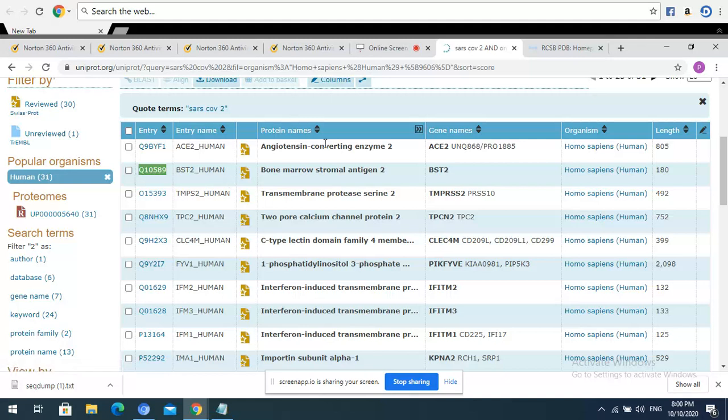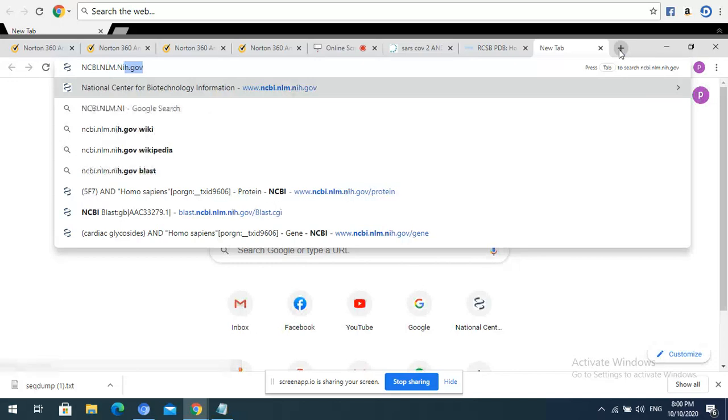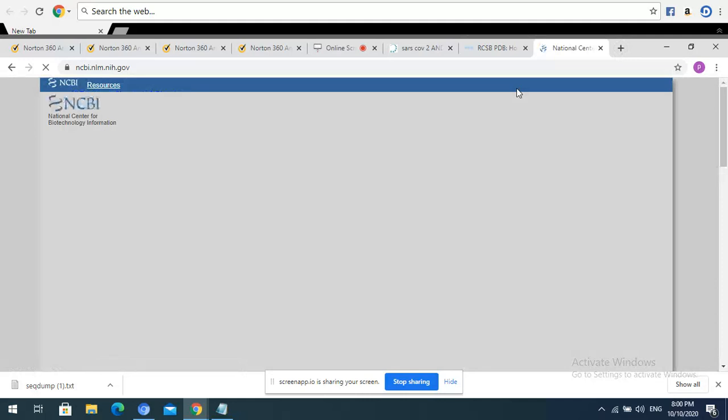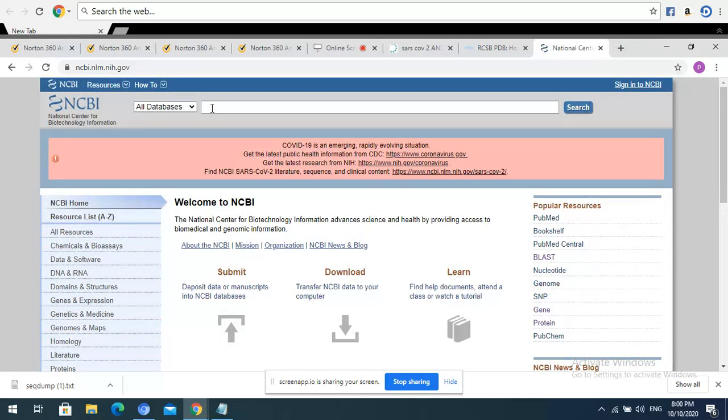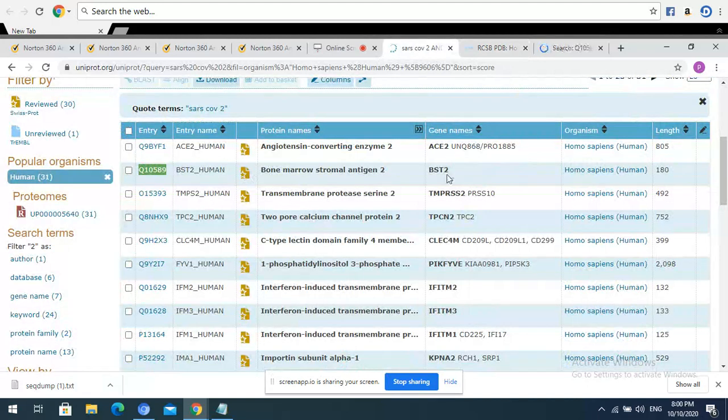Control C, and we go to NCBI, the National Center for Biotechnology Information, at ncbi.nlm.nih.gov. This is the repository of many databases and contains information about genes, proteins, their sequences, literature, and many other things. Here we paste that protein entry and search what information has been updated in NCBI for this protein entry. We want to find the protein name as well. In UniProt the protein name was given; for this protein it was BST2.